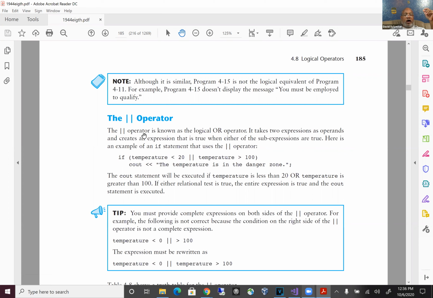It says the OR operator is known as the logical OR operator. Now, notice you see just two lines. If you look on your keyboard, right beneath the backspace key and right above the enter key on most keyboards, you see the backslash, and then there's a line, and on some of them it's a line divided in half. That's the pipe symbol. But it's two of them together. So when you hold the shift key down and you press that twice, that's the OR.